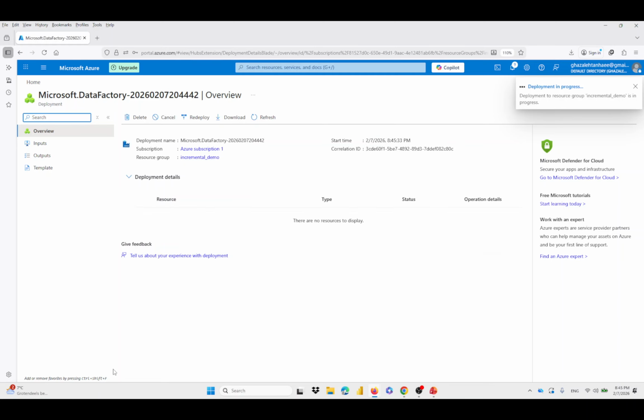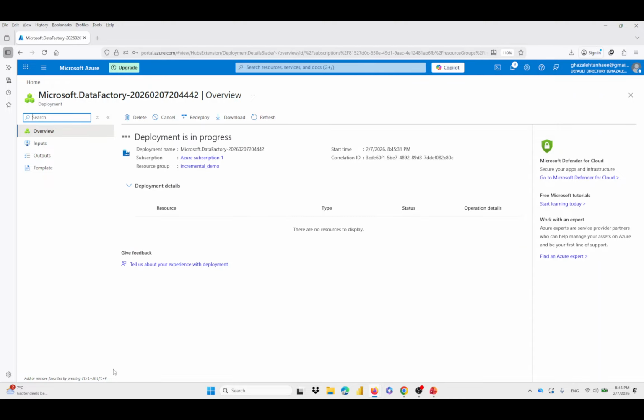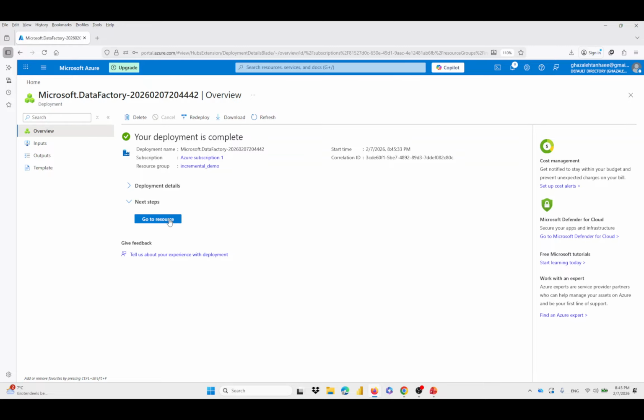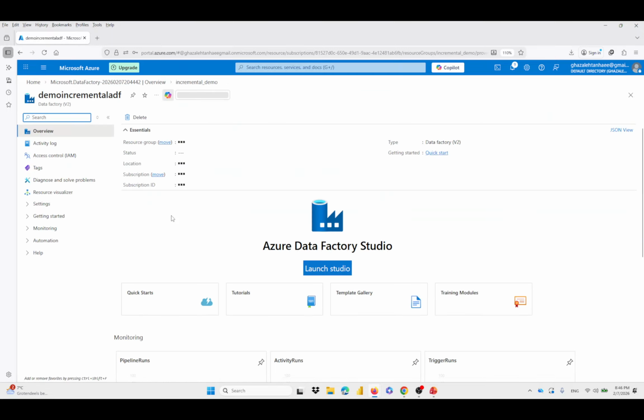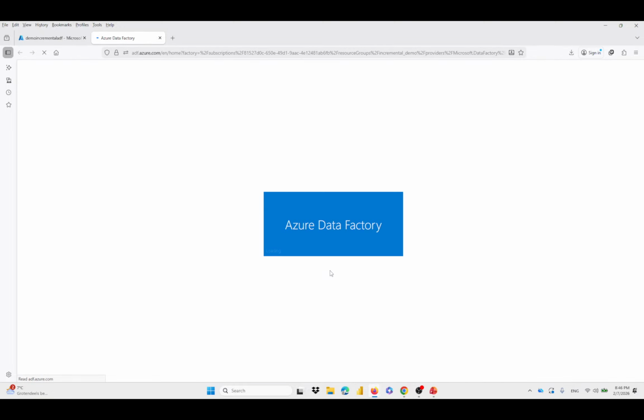We wait a little bit for the deployment. Okay, we go to resources, we refresh. Yes, Azure Data Factory is here. We launch Studio.